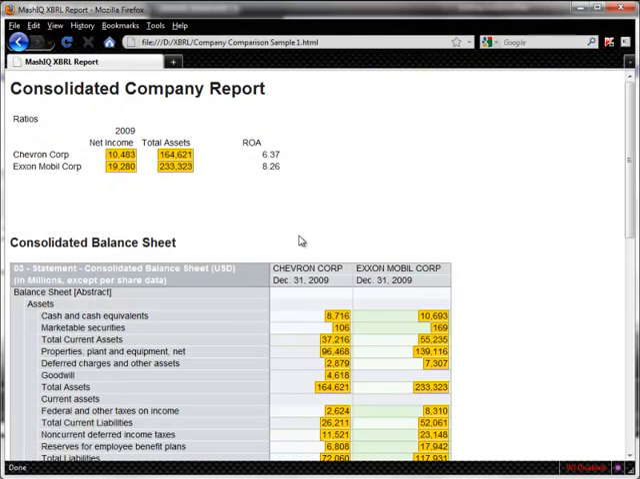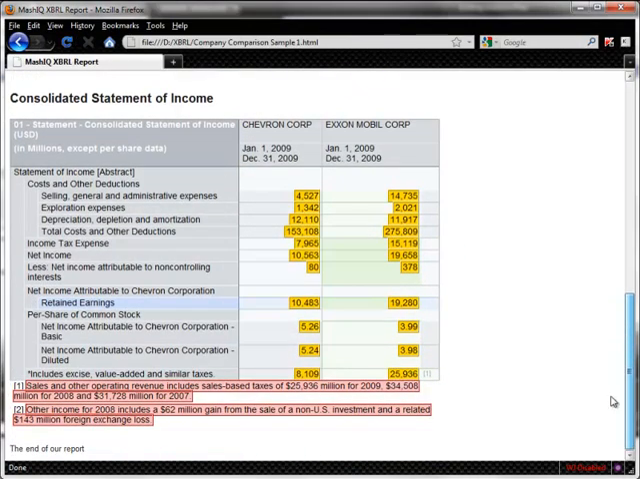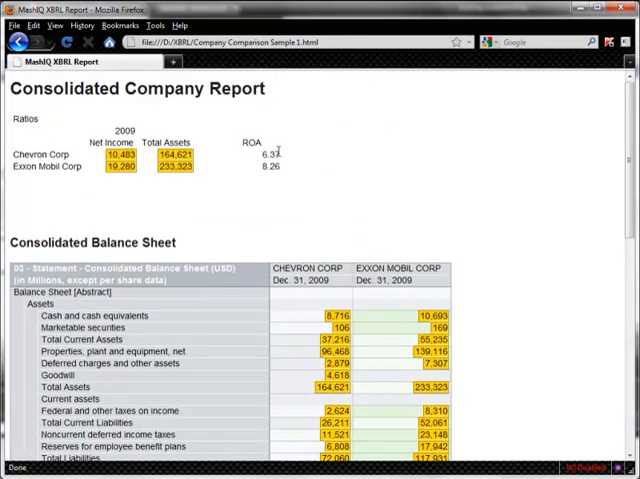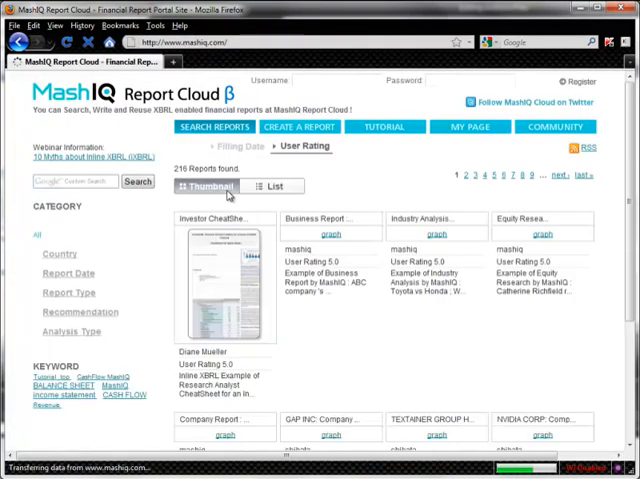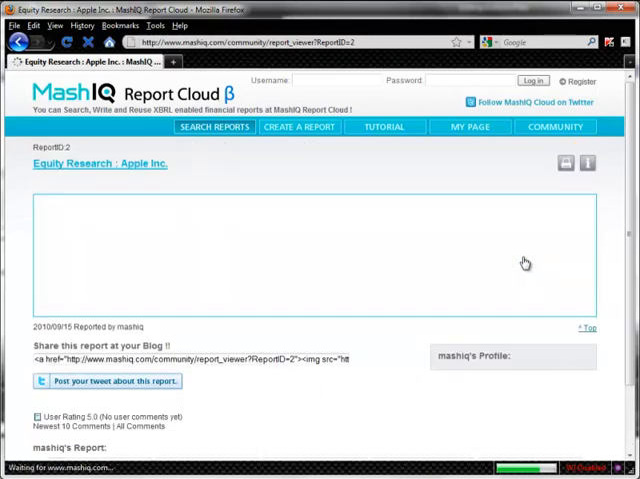We can see the output viewed in the browser. All XBRL values have been highlighted in yellow and red. The calculation that we performed is not XBRL, so this has not been tagged. This report can also be published directly into the MashIQ Report Cloud to allow others to view and reuse its content, either in the MashIQ Report product or through their blog or tweets.